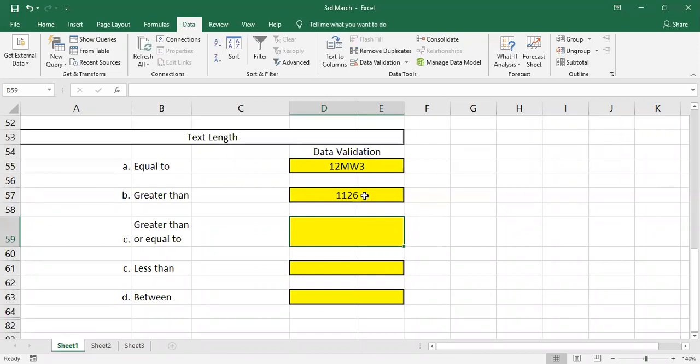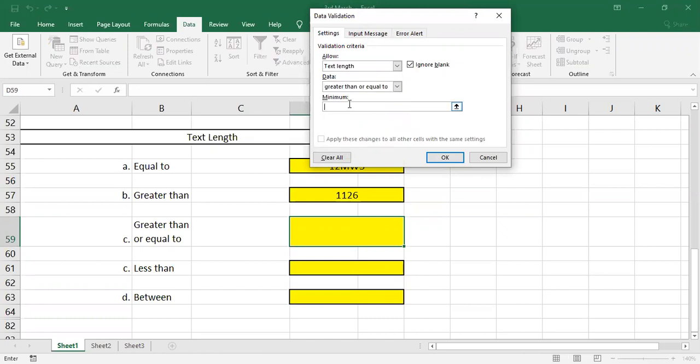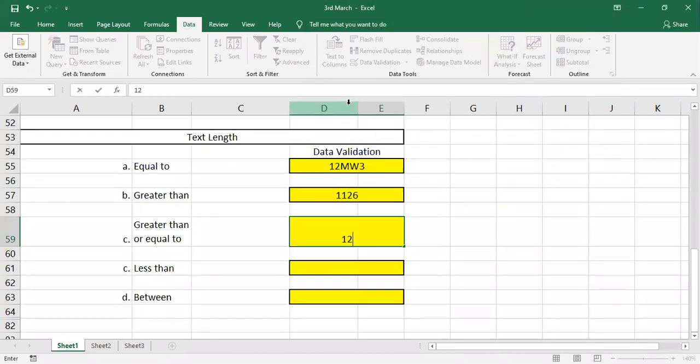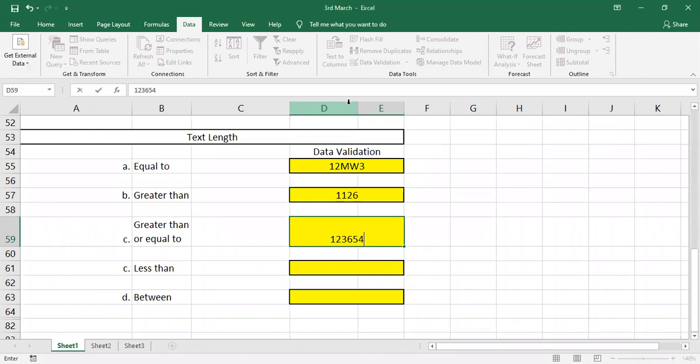If I want it to accept the specified one and greater than that, then what do I need to do? Data validation. Here you need to select text length. It should be greater than or equal to. It should accept the values greater than or equal to 3. 1, 2, 3. It will accept. If I give 1, 2, it won't accept. Now I'll give 1, 2, 4, 5, 6. See, it will accept. So you can type the characters, numbers also.